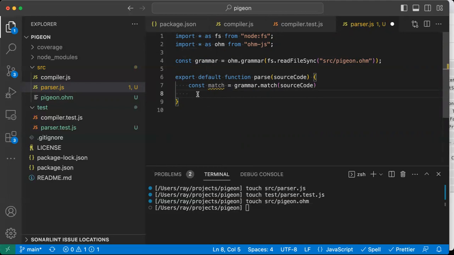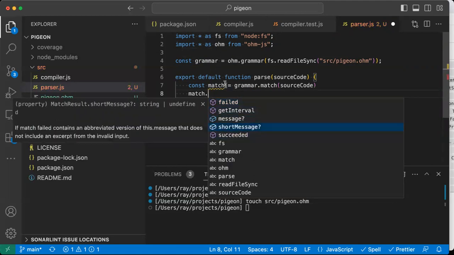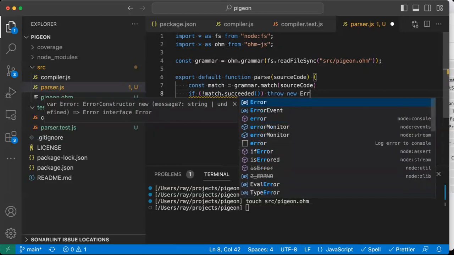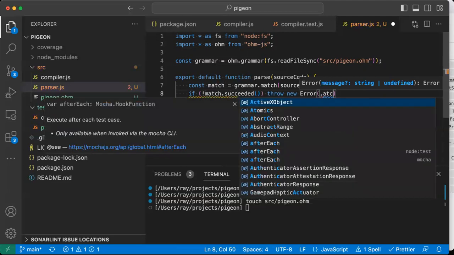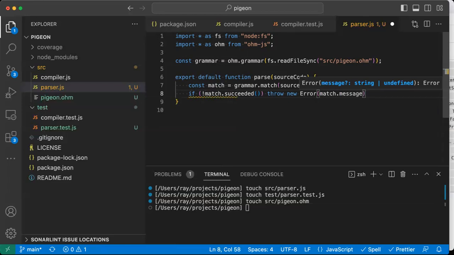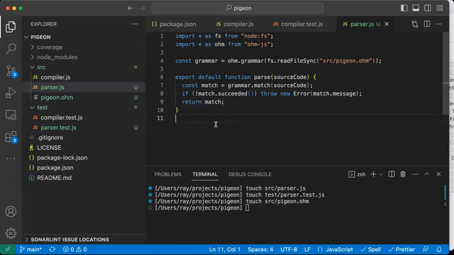What can we do with this match object? Well, match dot, okay, we can see if it failed. We can see if it succeeded. And we like match.succeeded, so what we'll say is if the match did not succeed, we can throw a new error object with match dot, what can we use here? Match dot, see, we have match.message that actually exists. Otherwise, we'll just return the match to the caller. And yeah, I know, believe it or not, that's all you have to do for the parser.